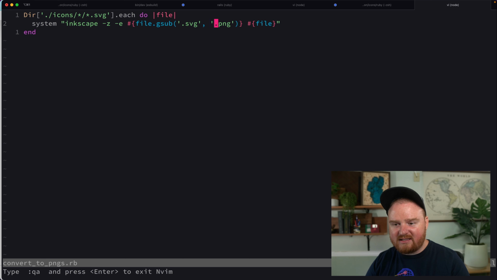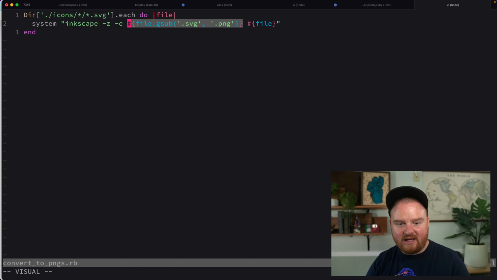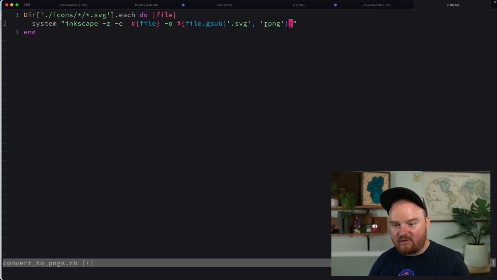The first one is that we want to pass the file name, the raw file name, and then we want to pass -o and then the out file. So we're going to replace .svg at the end with .png. That's going to be our new file name. And then we're also going to say that we want the width to be 1024 and the height to be 1024.